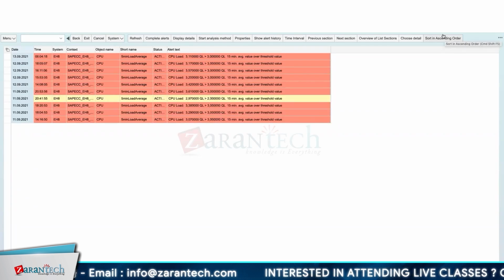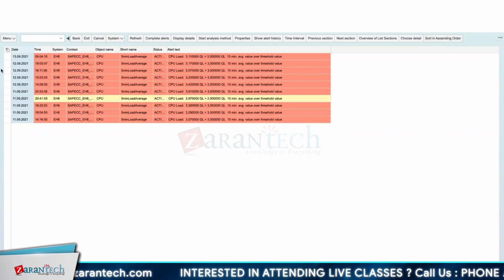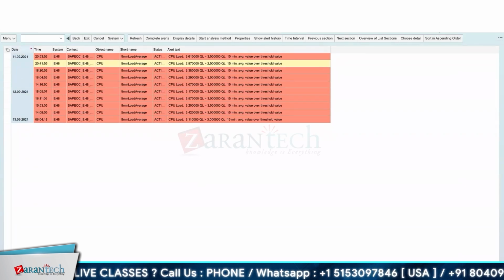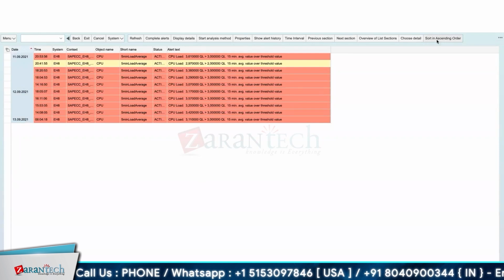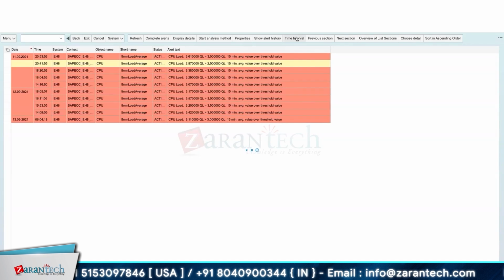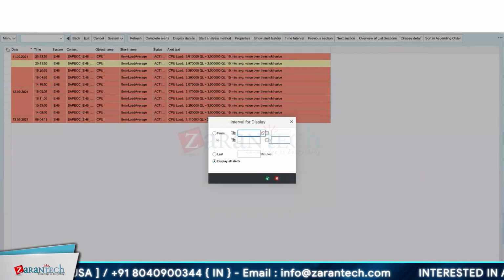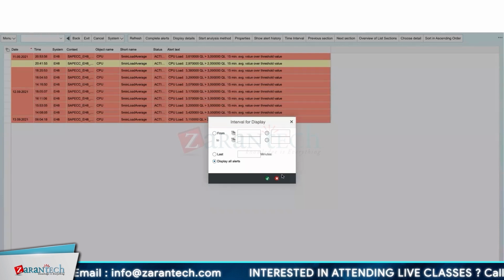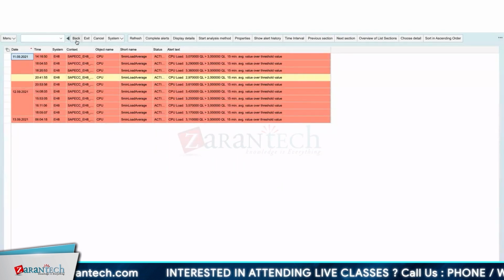Can you see? Ascending means it is in increasing order. So that's sort in descending order. Time interval you can select. These options will be there, and that flexibility will be there. We just have to explore what we are looking for. That's it.